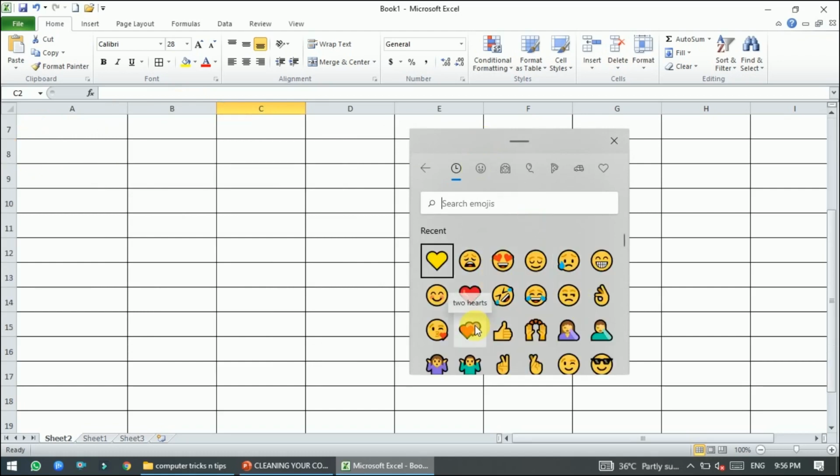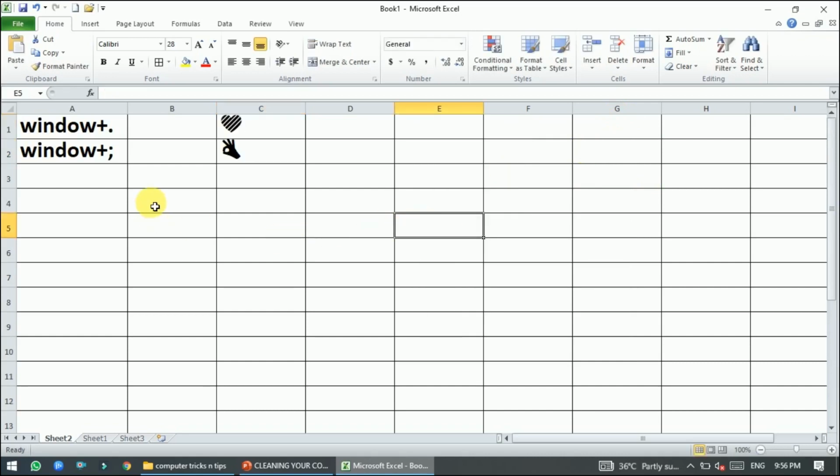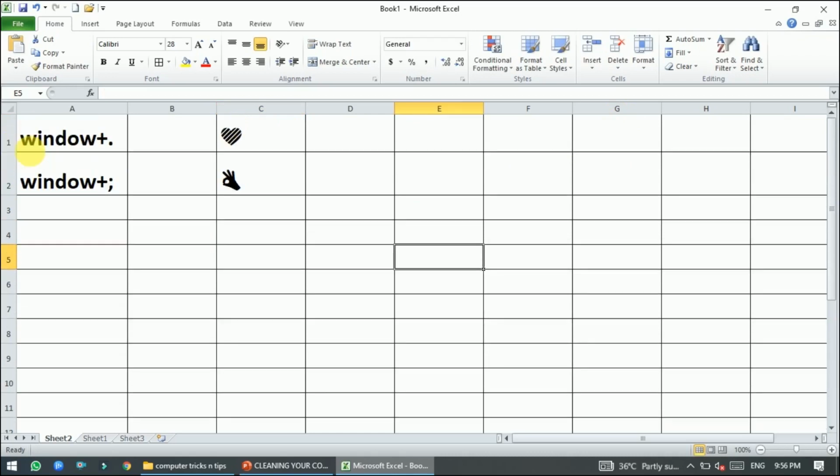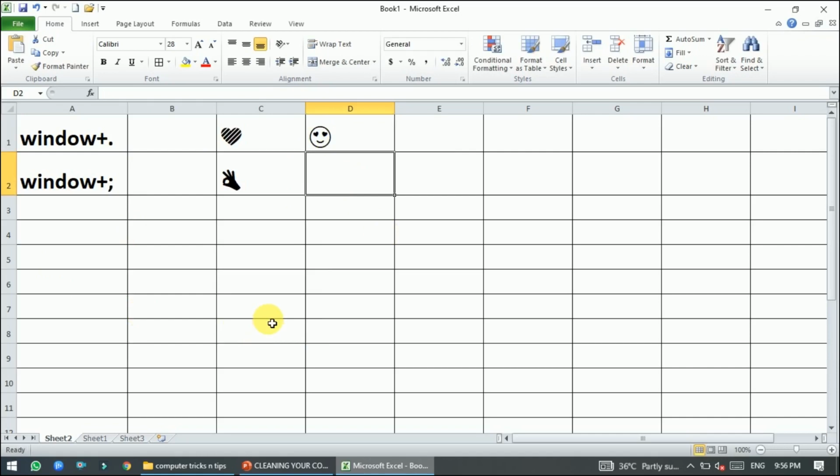right? So we can insert this emoji, right? So you see we can insert any kind of symbol or emojis, and you can use this to express your feelings, right? So I hope you like it. Now where actually can we use it, right?